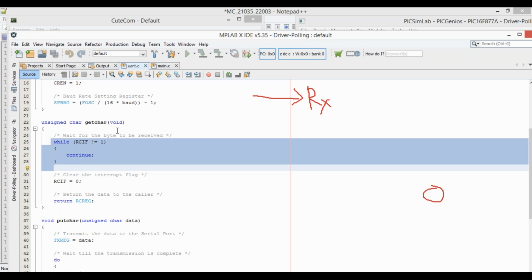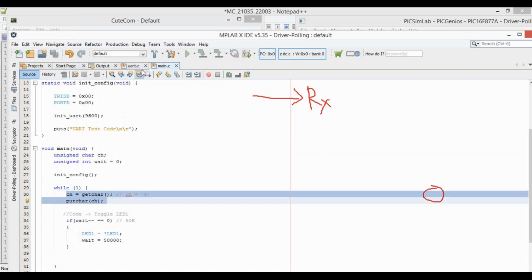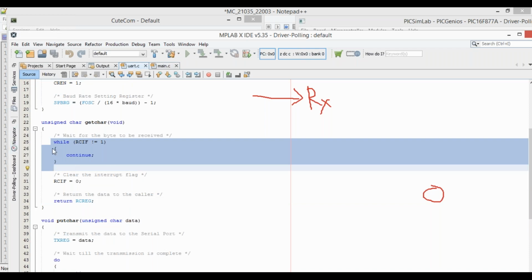So guys, what happened? Here you are getting blocked. Do you agree with me? Due to this polling method, what happened? You are calling the getChar function, and unless and until you receive the character, you will be blocked here. Do you agree with my statement?